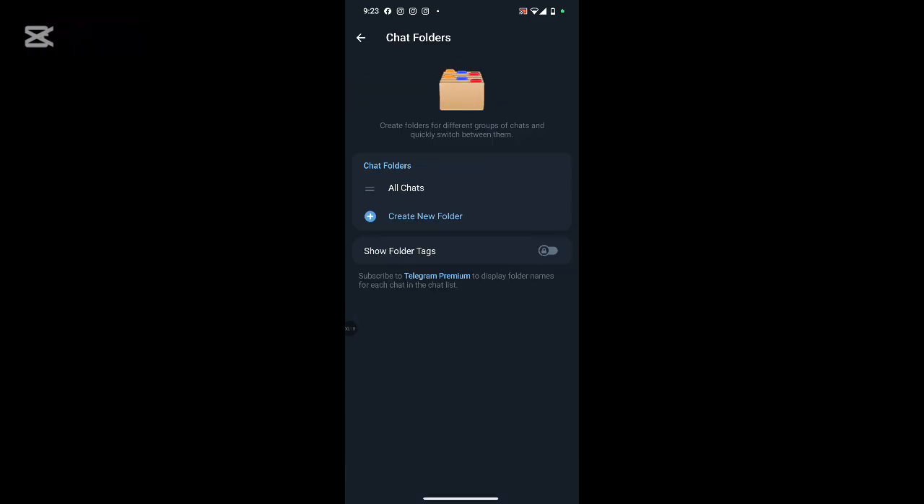Now to enable your folder tags on your Telegram's account, slide the slider of Show Folder Tags to the right side to turn it on. This is how you can enable folder tags on your Telegram's account quickly and easily just in few steps.